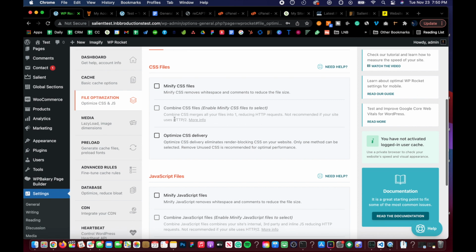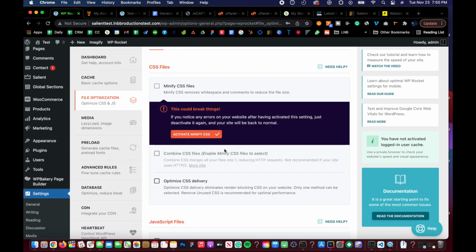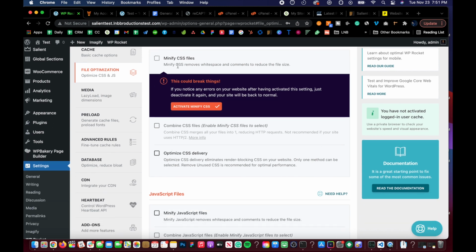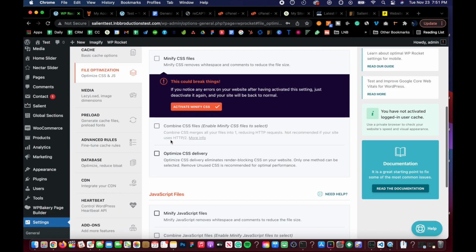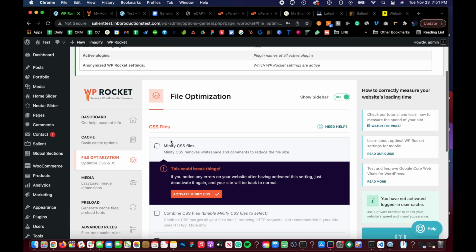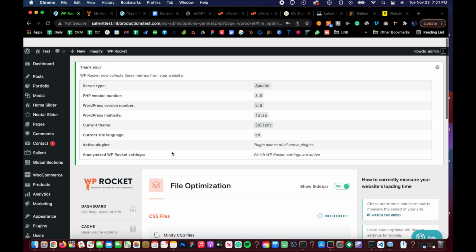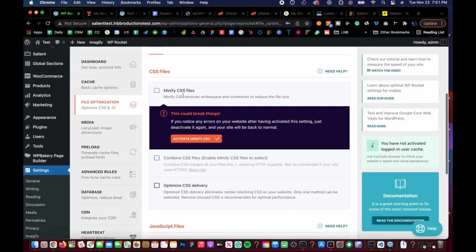Then I go to File Optimization, and this is where the fun begins. This could break things, and sometimes it does, so you've got to be careful. Make sure, once again, you have a backup and restore point. I can't stress that enough. Please have a backup and restore point. Okay, so what we're going to do is do these things one by one. If you're feeling really frosty, you can just do it all at once and try to figure it out, like Russian roulette. But we're going to go one by one.